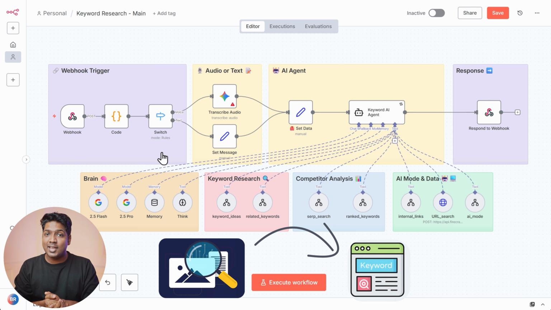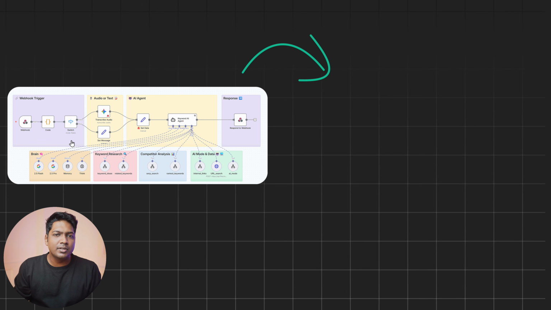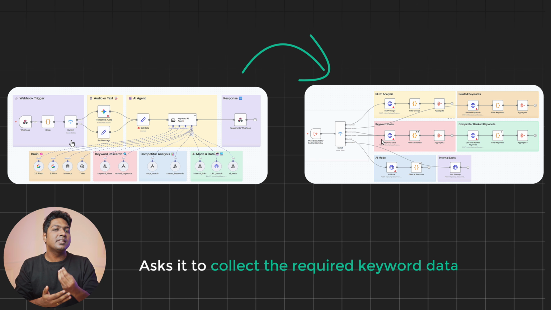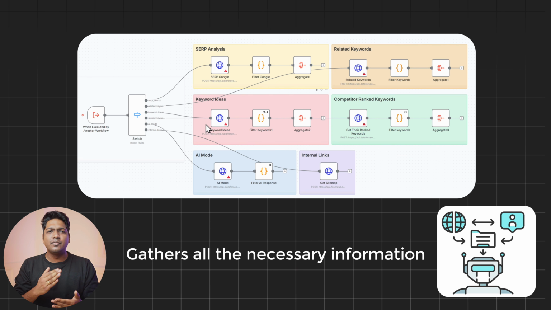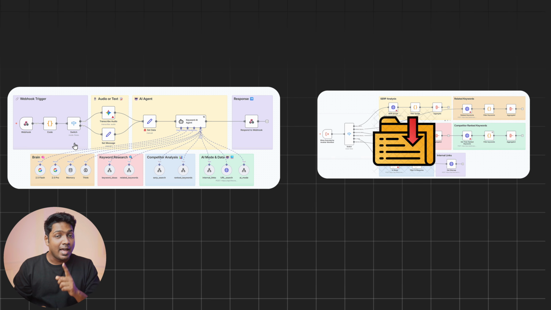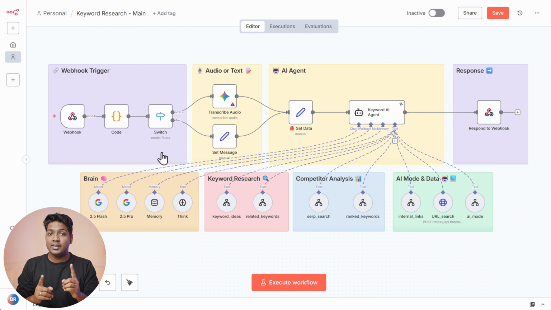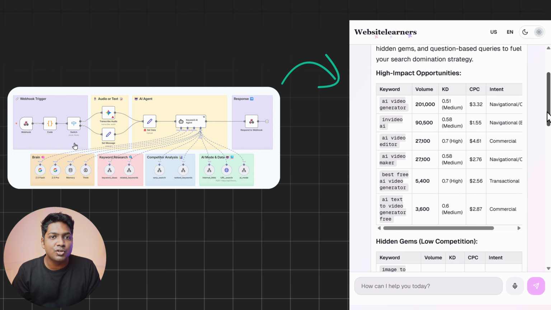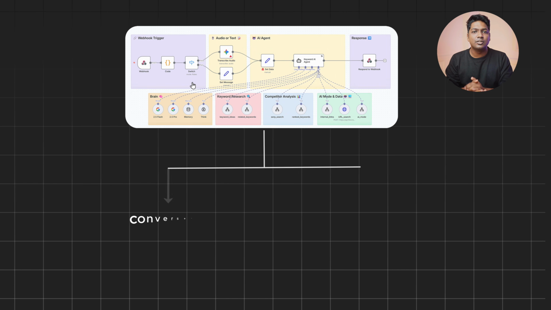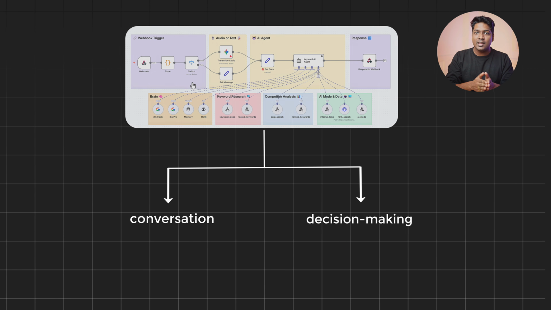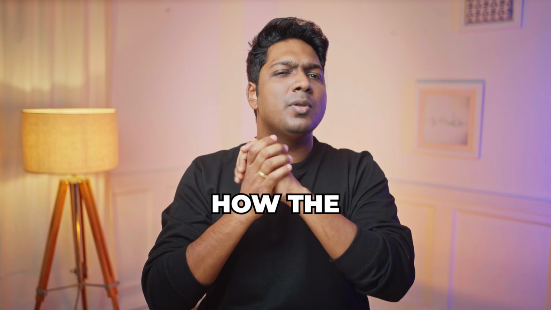The AI decides which type of keyword task needs to be performed. Based on that decision, the main workflow triggers the sub-workflow and asks it to collect the required keyword data. The sub-workflow runs in the background, gathers all the necessary information, and sends the results back. After receiving the data, the AI analyzes everything using Google Gemini. Finally, the main workflow gives us a clear, structured, actionable keyword research report. So in simple terms, the main workflow handles the conversation and the decision making. The sub-workflow handles all the keyword data collection. Alright, so this is how the main workflow functions.